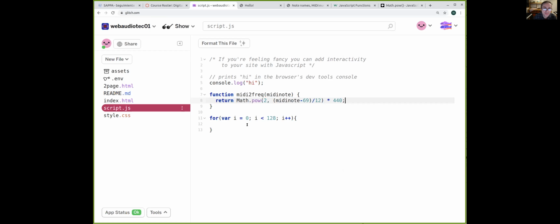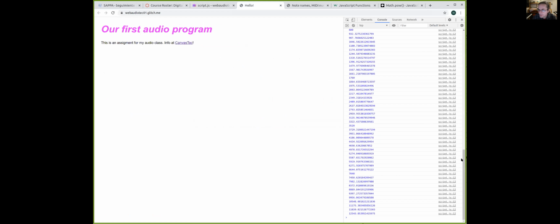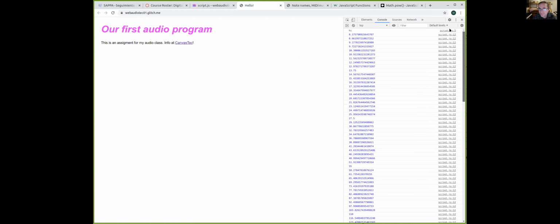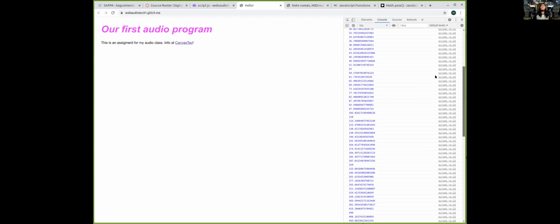I will put quotes here and whatever, okay? And now I will do just a console.log. What I want to do here is call the function MIDI to frec of i. Does that make sense? And then if I save this page and go back to here, now I do have an entire list of the frequencies that create my notes in the tempered tuning, right?